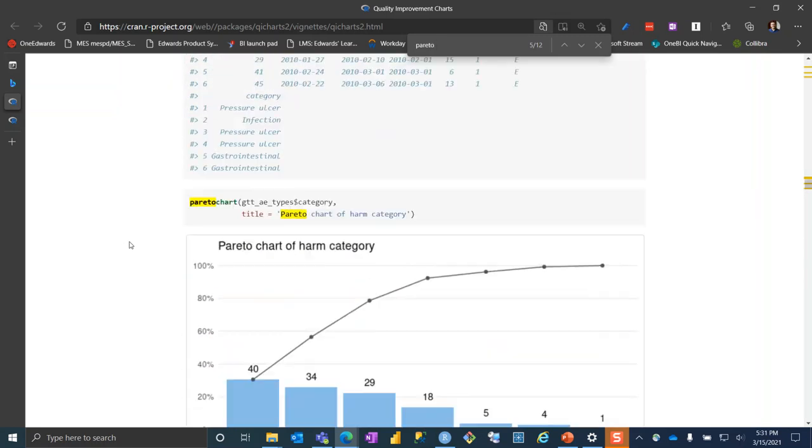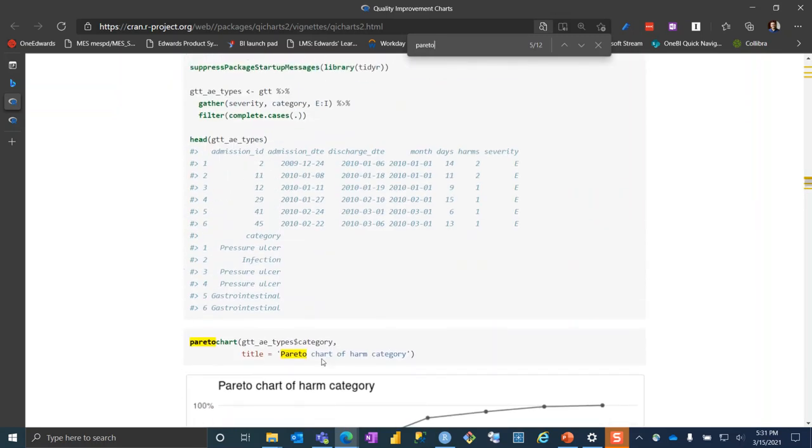Now, one thing that's really important, what do you notice based off of the tools that I've equipped you with? What is the first argument for this paretochart function? If we look in, we can see that it is taking some sort of data value. But if we look closer, it's not just taking the whole data frame, it's taking a specific column of that data frame. They're using the $ sign signifier here to say, yep, go to this data object, GTT_AE_types, and grab me the category column.